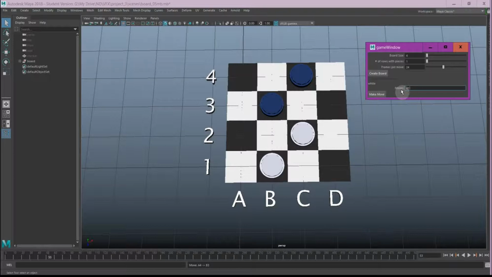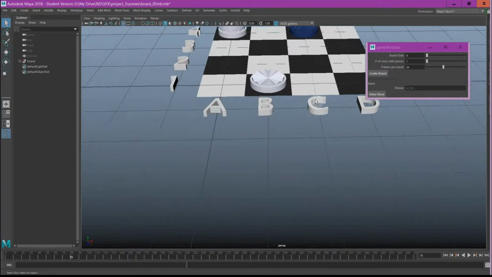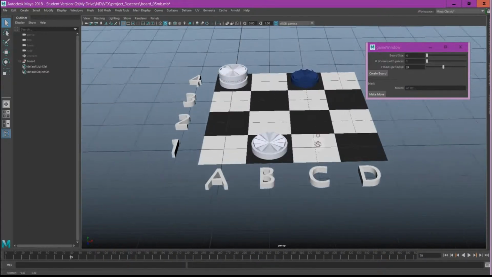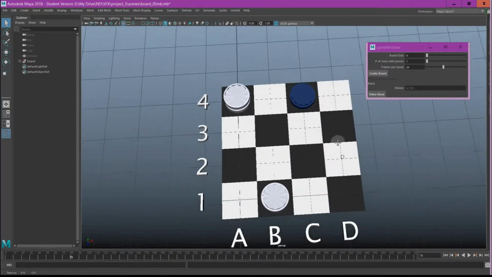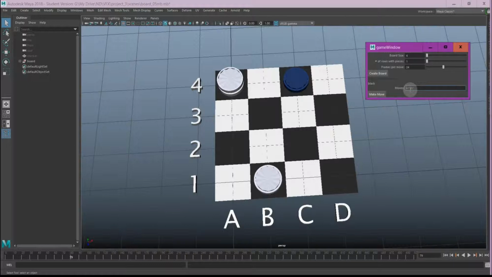I can move to become a king by jumping over that black piece on B3. So I want to move straight to A4 and jump over the other piece and become a king. As you can see, two models get stacked on top of each other just like you would in a real checkers game.